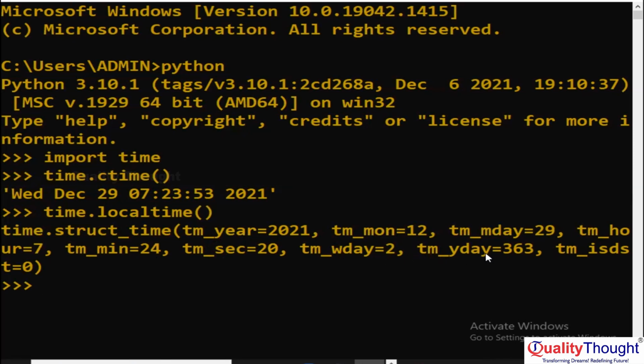Year of the day, around 365. Today is the 363rd. Okay, the isdst value is 0 by default. If you want to change this data manually, in that situation, the isdst value automatically changes to -1.